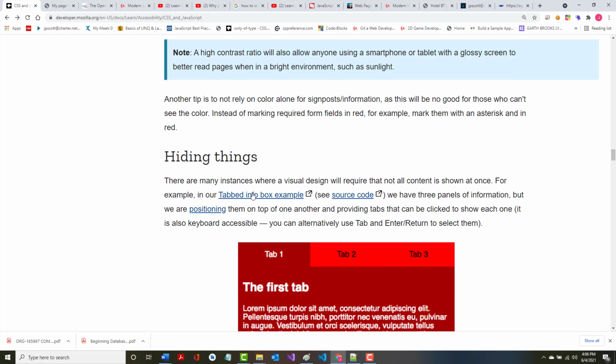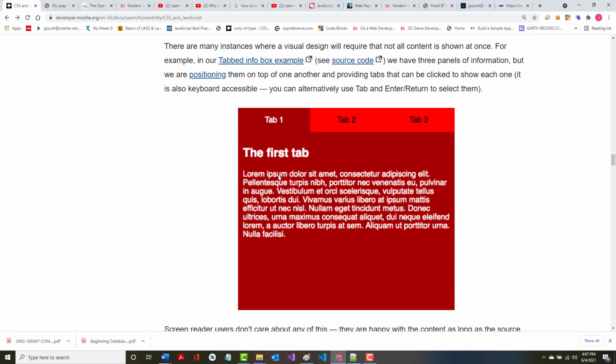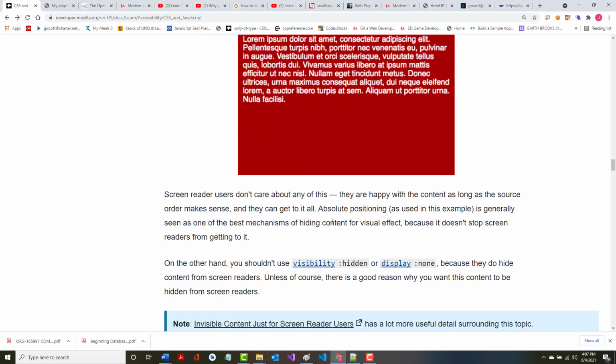There are many instances where a visual design will require that not all the content is shown at once. Well, there's an example here. Here we're using a tabular structure. So this is tab 1. If we click here, and if it was active, this would change probably to the second tab with different text, and the third tab with, again, different text.